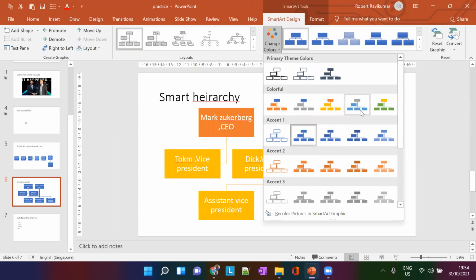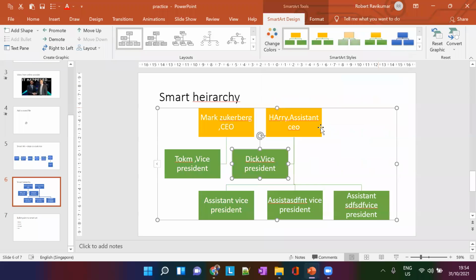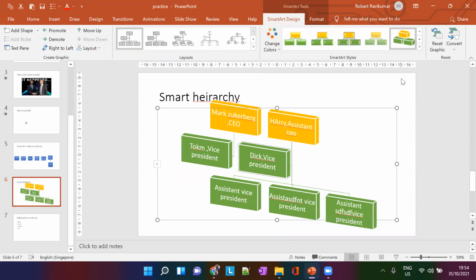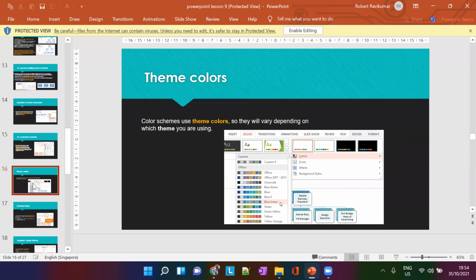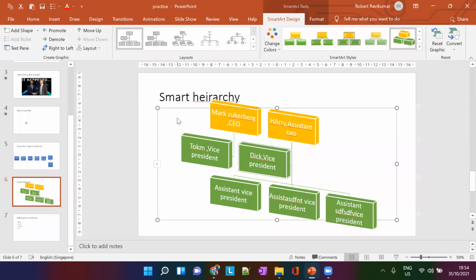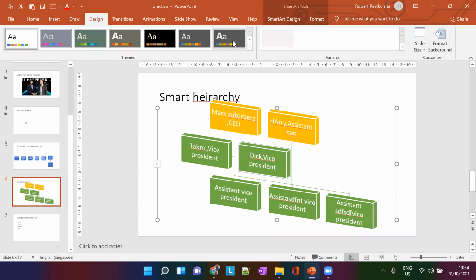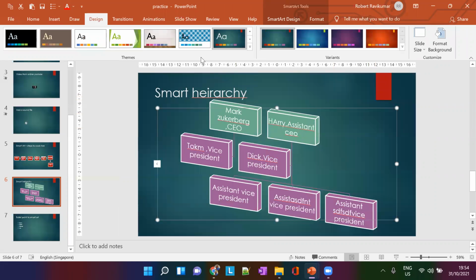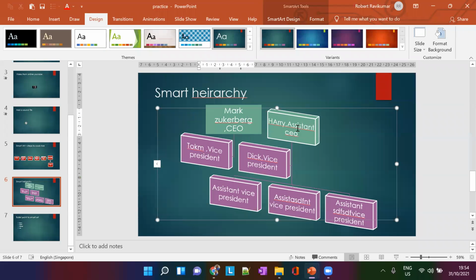So you can choose different colors for different levels. Okay, so something like this, and you can choose some 3D effects for this SmartArt. So you can do a lot of stuff here. Okay, so yeah, themes and colors. Color themes use theme colors, so they will vary depending on which theme you are using. Okay, so let's say you have a theme like this, right? So you can choose theme colors also for this.